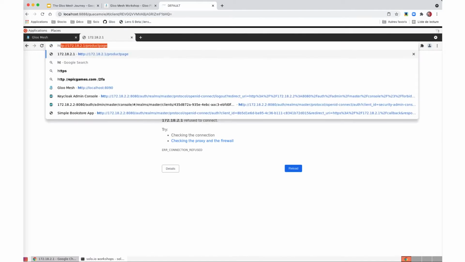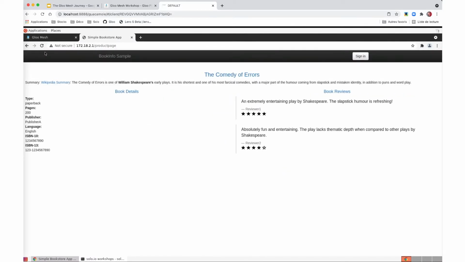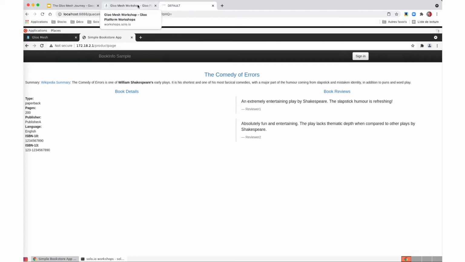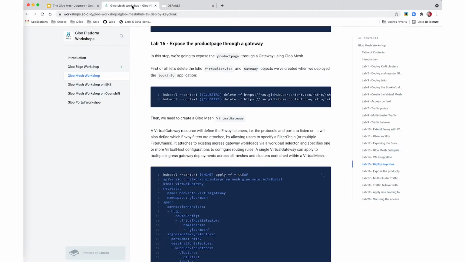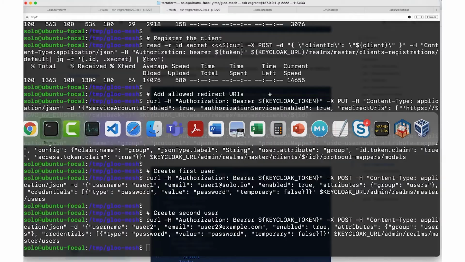So I have to use HTTP. And you see I can access it, and the gateway and the virtual services on Istio that were needed to access them were coming with the deployment of Bookinfo. So what I'm going to do is first delete these objects, right?